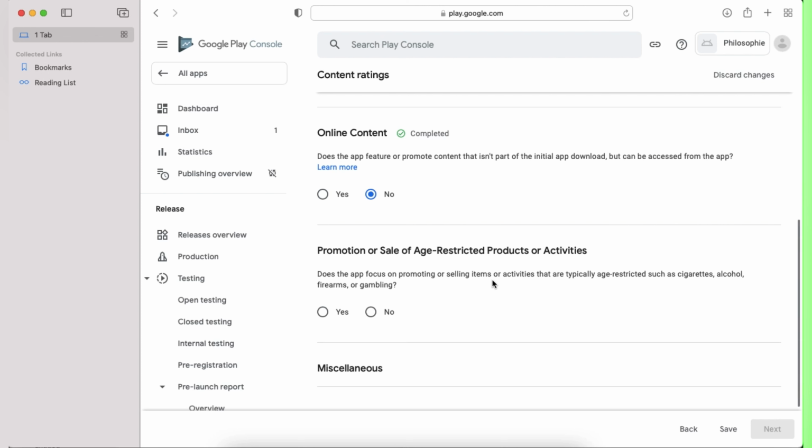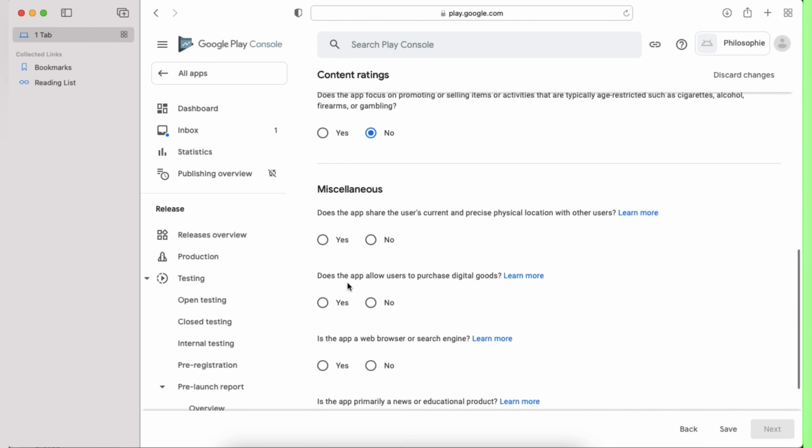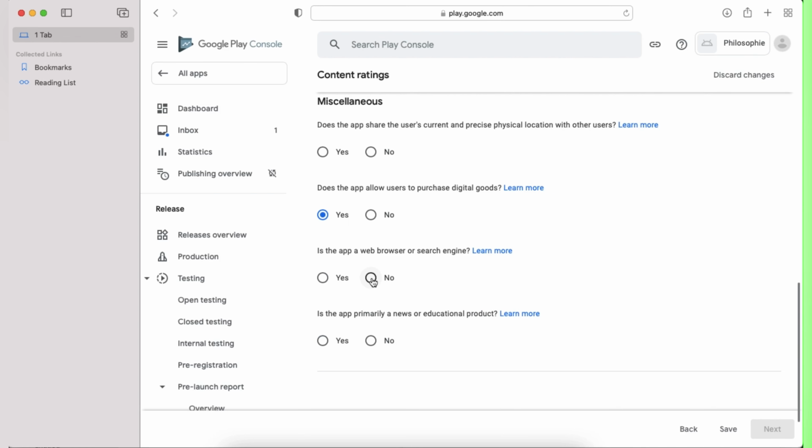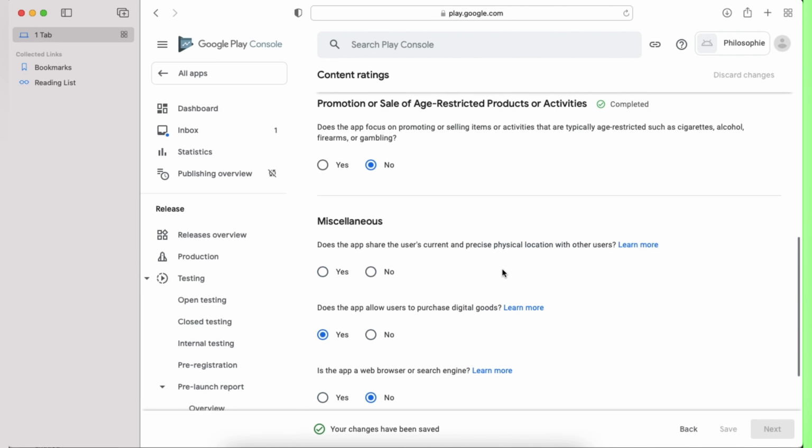Does the app focus on promoting or selling items or activities? No for me. Does the app allow users to purchase digital goods? Now, my app has in-app purchase, so I'm going to click yes for this one, and then I'm going to click no for the rest of them. Actually, it is yes for this one, so I'm going to click yes. And then save. I missed this one.